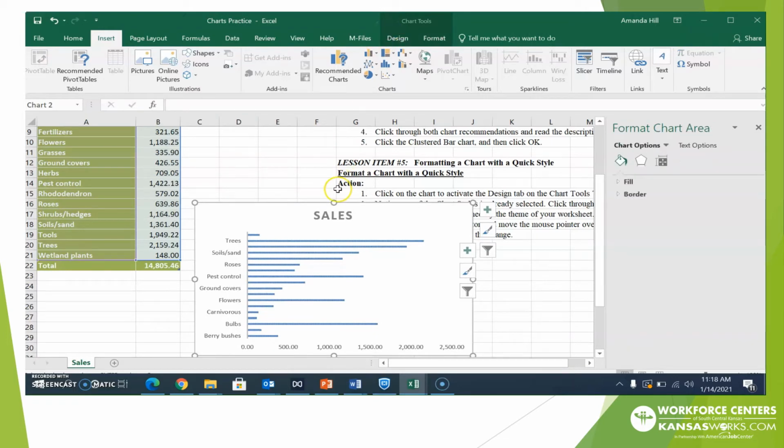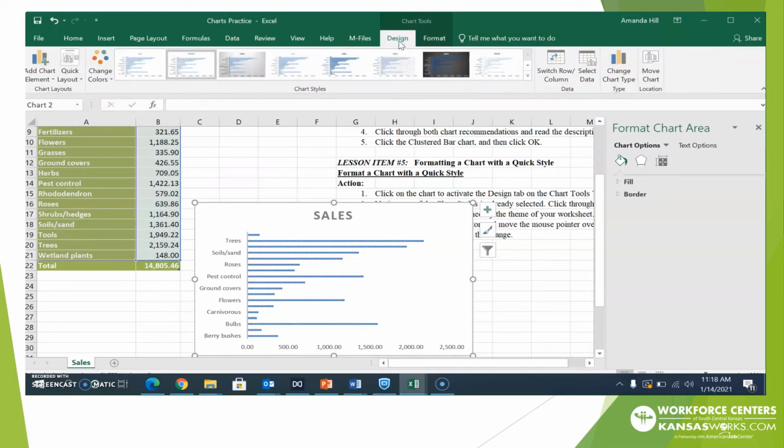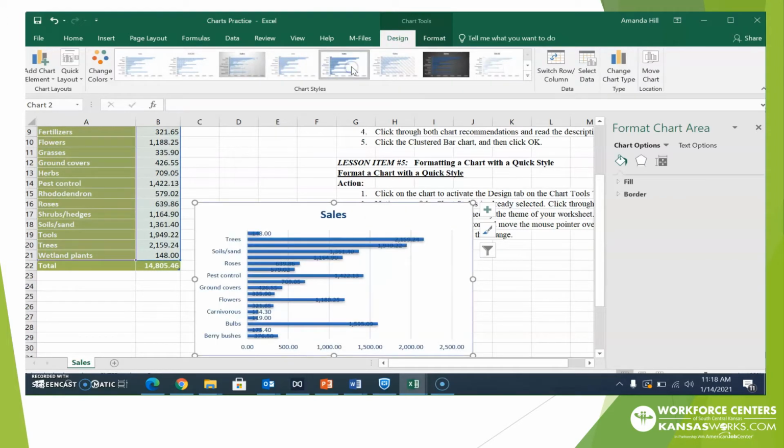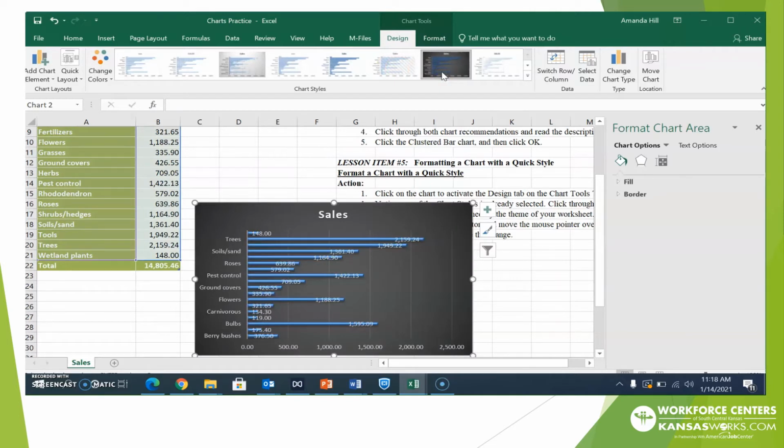So when you have it selected, you should have this chart tools and the design and format tabs available to you. So I'm going to click back on design because I really wanted to go through and show you how when you click on these, the design will change. But we'll select this one that has a darker background.